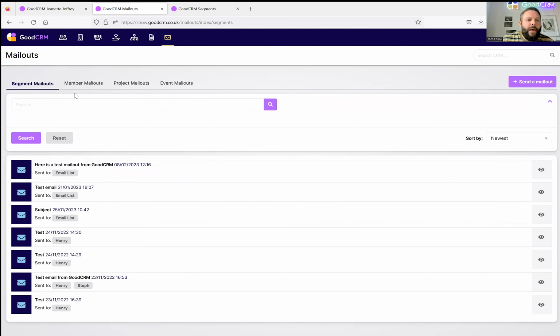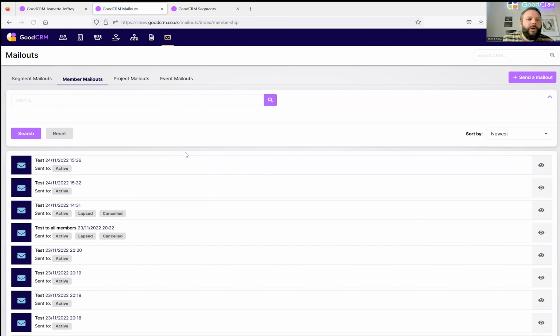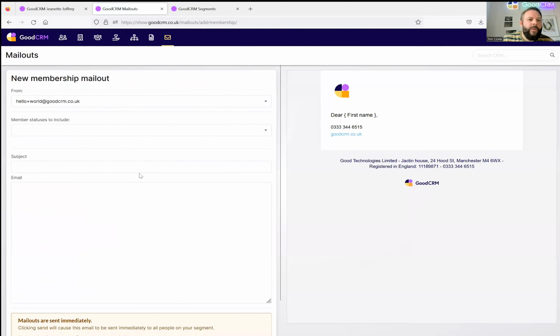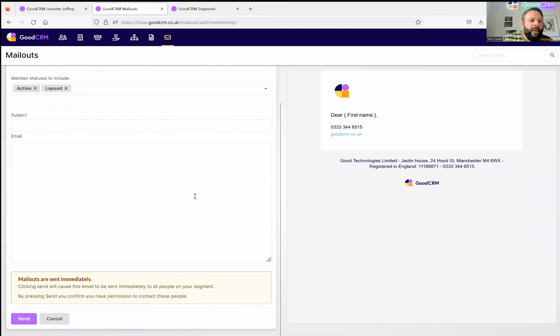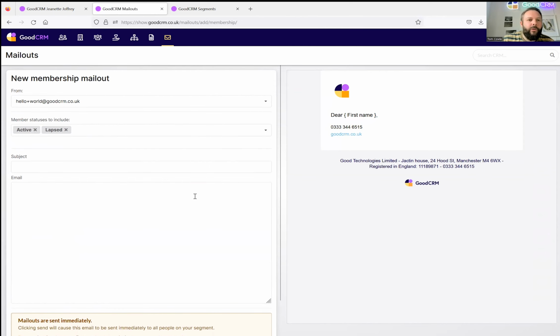So we have the member mailout. If you've got the memberships add-on installed, you can go ahead and send out a membership mailout. This is going to work exactly the same as the segments mailout. The difference here is that we can choose which membership statuses we're interested in. It might be that you want to send this to active and lapsed members, but you don't want to send it to cancelled members, for example. That is a membership mailout. Otherwise, it's exactly the same.